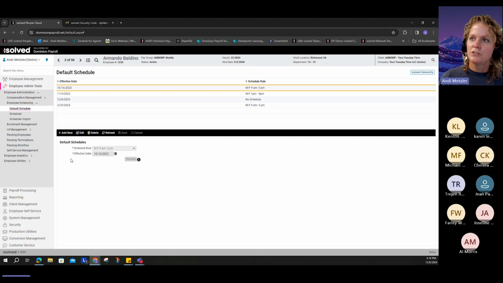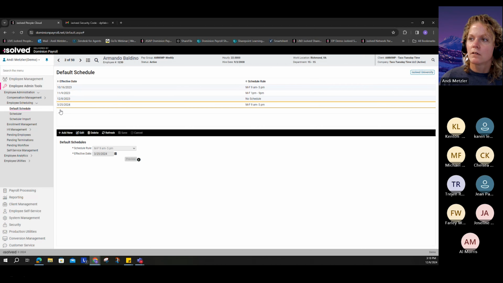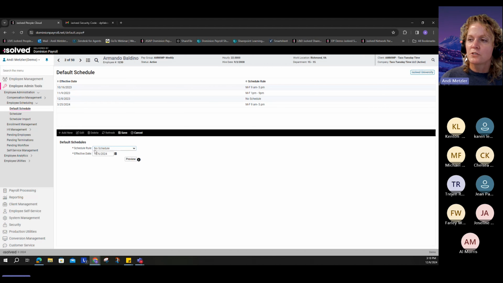And so if we needed to change this or maybe stop it, then we could. Here we go. I could click add new. I can choose no schedule. All right, so you all are going to have a lot more schedules in the system, I know, but you'll see all of the options in the drop down. But if you needed to take a schedule off of a person, you could hit no schedule and put in the effective date that schedule should stop. And then you would hit save. And then when that date rolls around, the system will recognize that schedule no longer applies.